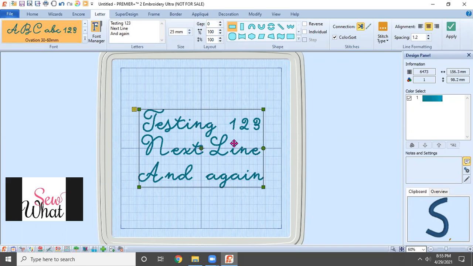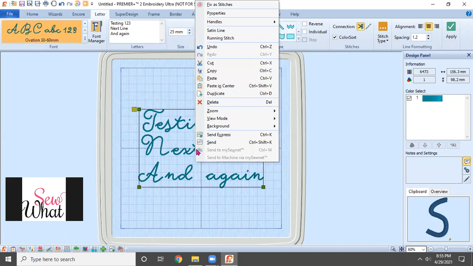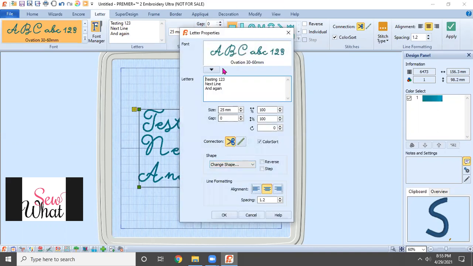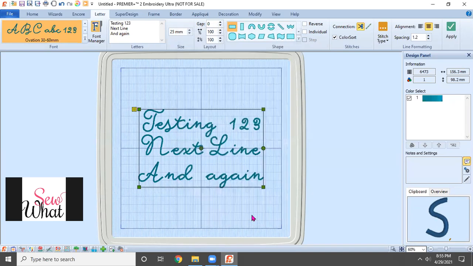So if I want to change anything here, I can right click, go into my properties. I've got the ability to do all of these different changes: color sort, change my shape, change my gap, change my sizing. In the interest of life being easier and faster, I'm going to go ahead and let these continue to be.